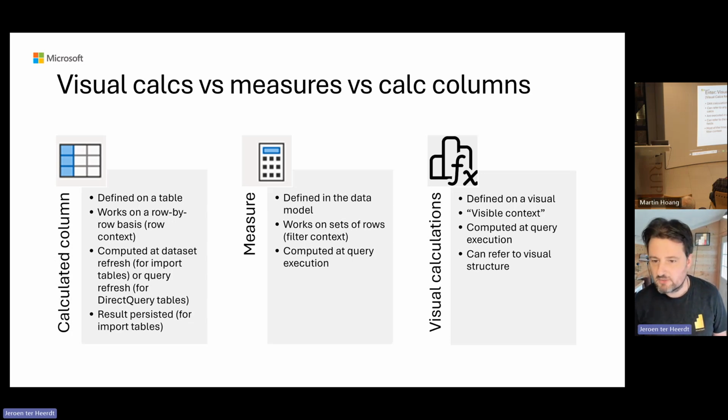And I'm not sure, I don't see the screen updating on your side. Are you still seeing the visual calculations page or no? Now we're seeing the calculated column, measure, and visual calculations. Great, then the video feed is just frozen. Okay, great. Thank you for confirming.